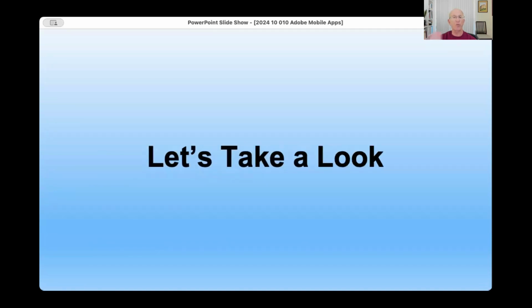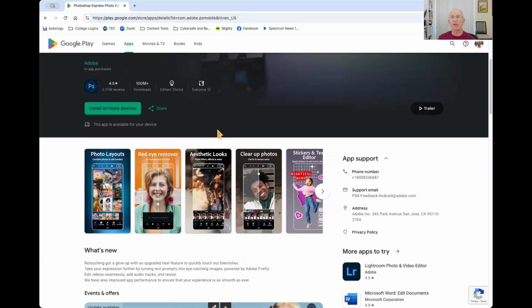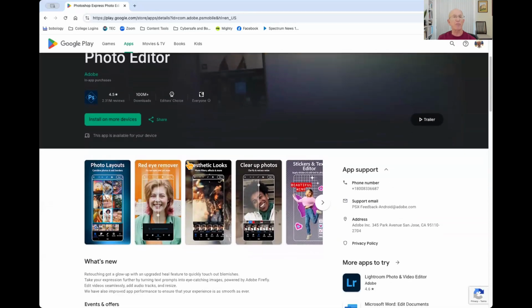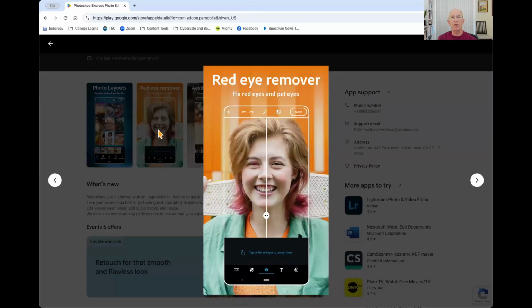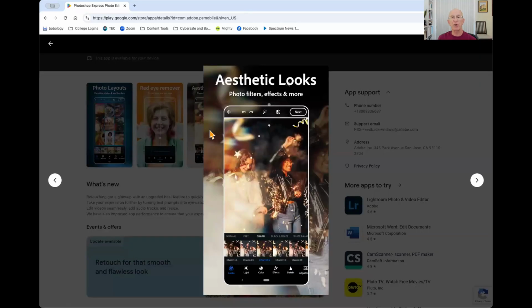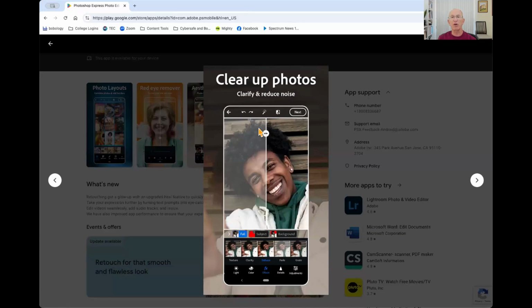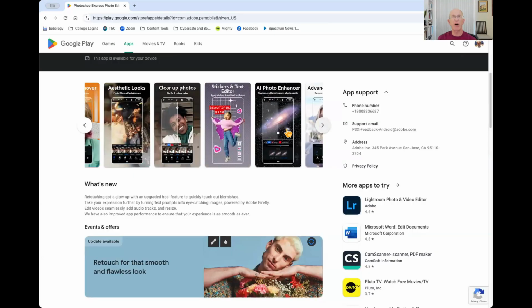So let me show you their web store first. Google Android store open, and it's a Photoshop Express photo editor, 100 million downloads, very highly reviewed, and they have little tools. You can do photo layouts, you can do red eye removers, you can do aesthetic looks through a lot of the filters, you can clear up photos and make them sharper. You can put stickers and text in them to make more elaborate graphics if you want to.